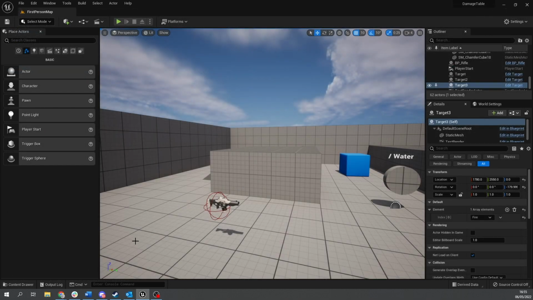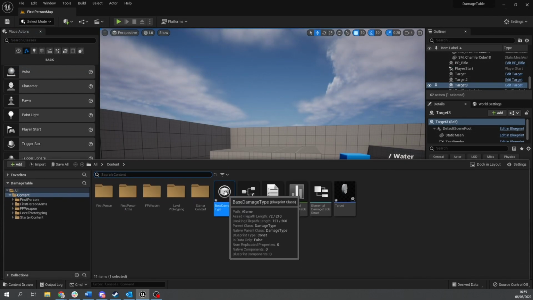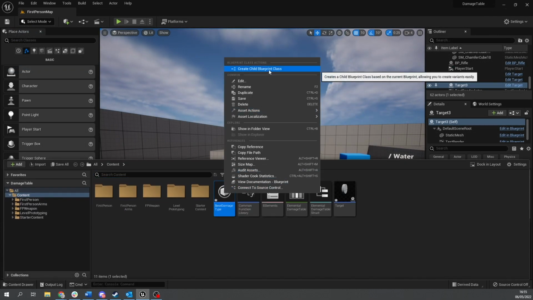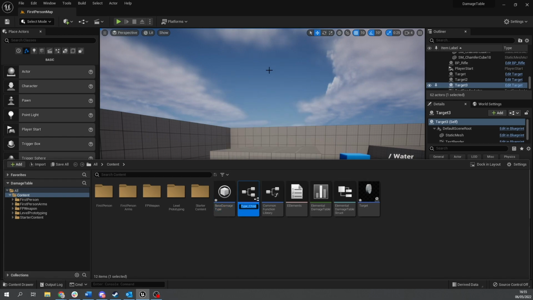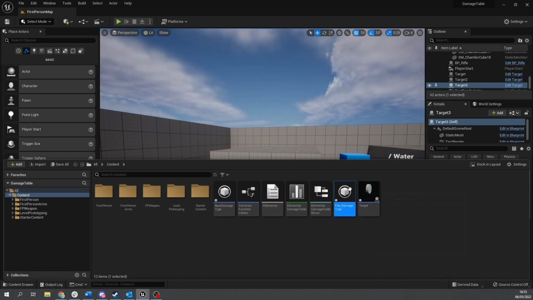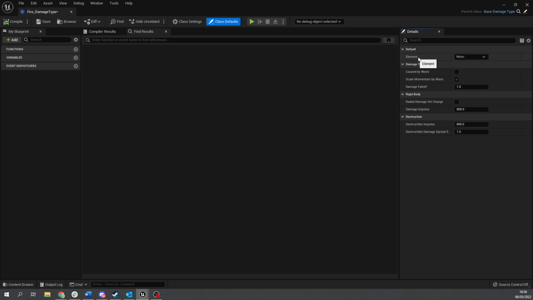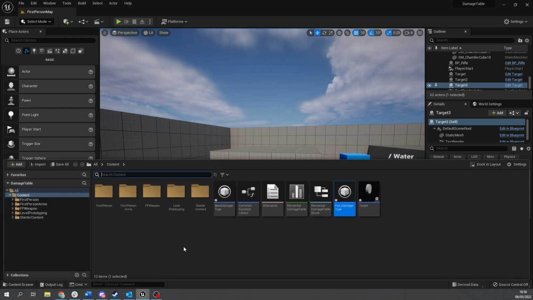You can close that. Then on here, we can right click on this and create a child blueprint class of the base damage type. And we can now do a fire damage type. If I go into that now, I can then choose what element is assigned to it over here: water, grass, or fire. I'm just going to do fire there. Okay, and we'll do a couple more.